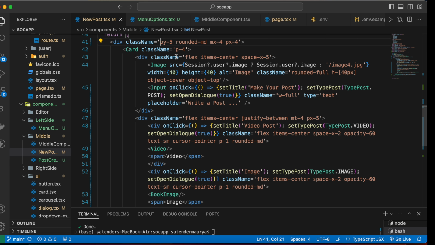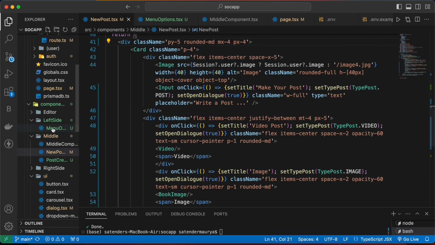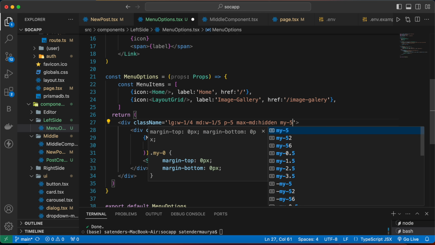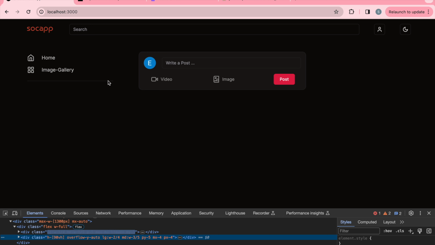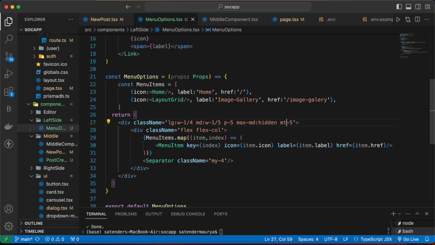Now let's save, and as you can see we have our menu option, then the middle part, and then we are going to have our right portion that we are going to make later. Now I think we can have some margin above. So let's go to the menu option again, and my5 we can have this, and now this is good, mt5.